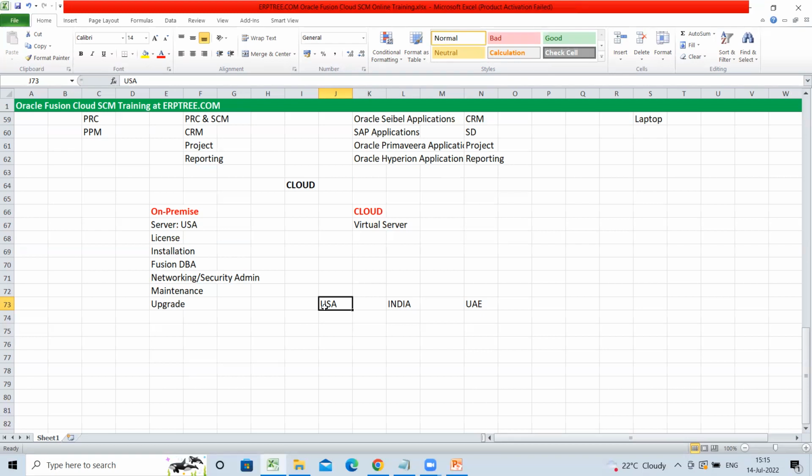In case of virtual servers, what Oracle is doing is they are maintaining their data centers in almost all the countries. Okay, almost all the countries. Say they have their data center in USA. They have their data center in India.